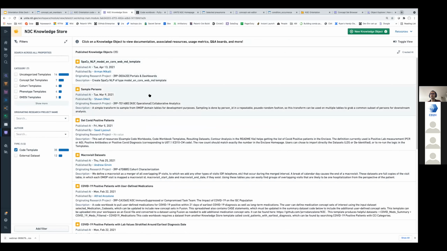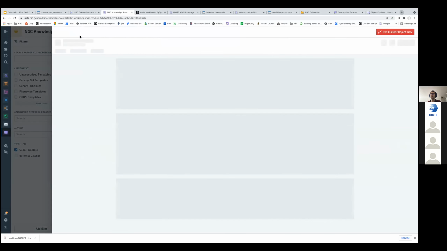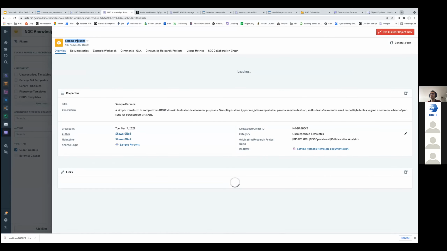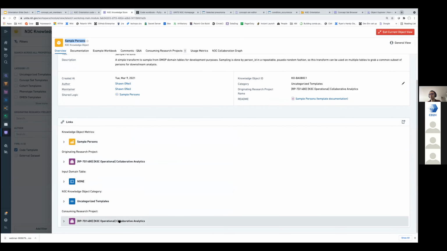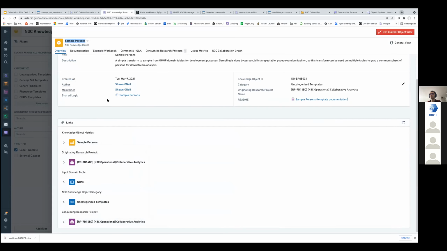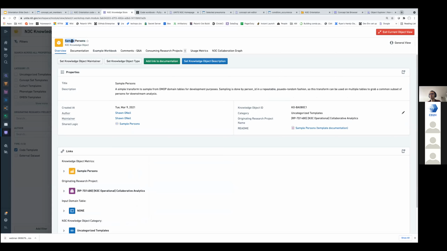So let me click on this one, for example, which is a sampling template, which was created by Sean. And it's been used in this. So if I click on this knowledge object here, you have a title, you have a description of what it does. And then you have a README, which is, if the person contributing is good about the documentation, they put a README file to explain how to reuse this logic. And then you have the thing that is actually shared, the logic that is shared.